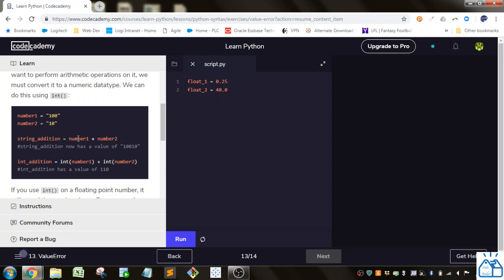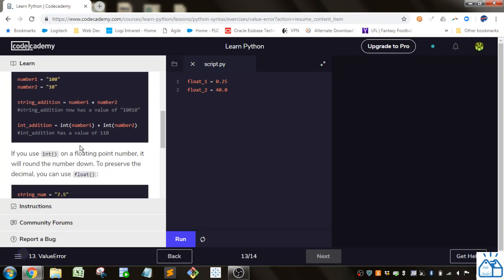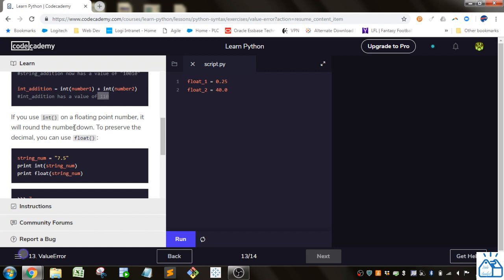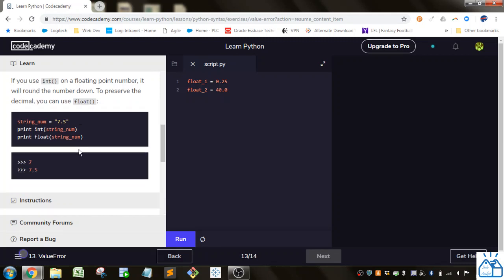So what this is going to do in this case is string addition. You're going to get 100, and then it's going to put 10 after it, because it's just going to combine the two strings. And then if you want to do the addition arithmetically, you convert them to integers or floats by putting int or float in the method and then adding them up, and this would give you 110. If you use int on a floating point number, it will round the number down. To preserve the decimal, you can use float.